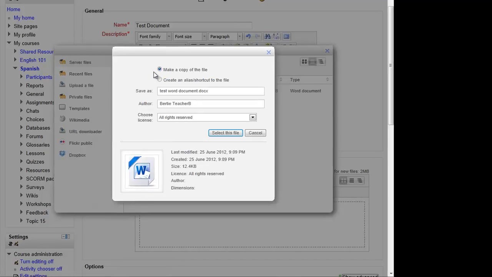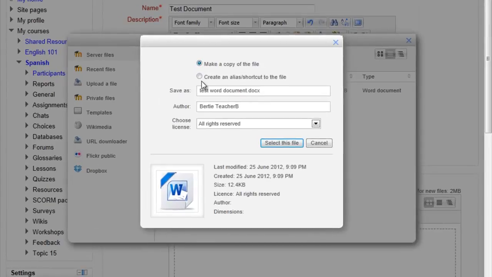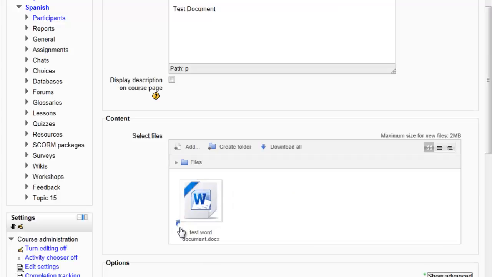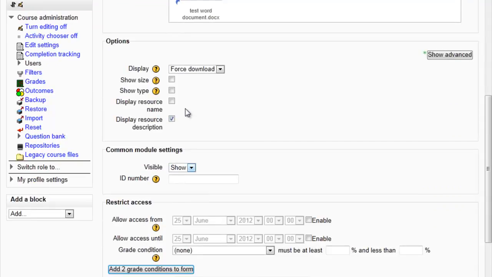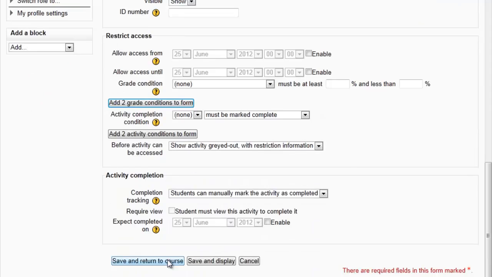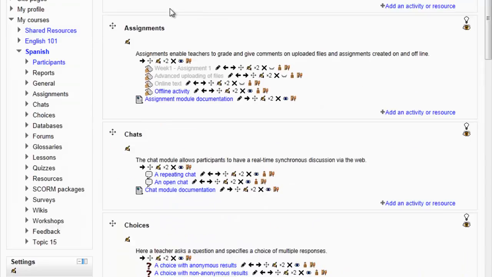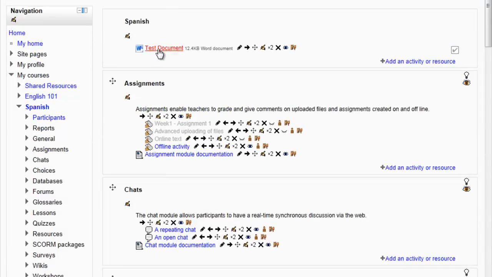When I select it, I now have a choice of make a copy of the file, or create an alias and shortcut to the file. And that's what I want to do, so I'm going to click on create an alias and select this file. And now you can see here that the alias icon has appeared on the document. So I'm going to just force download here, as I always do. Tick those two buttons and save and return to course. And it's as easy as that. This document is now linked to the document in the English course. So when that document is updated, this one will also be updated.